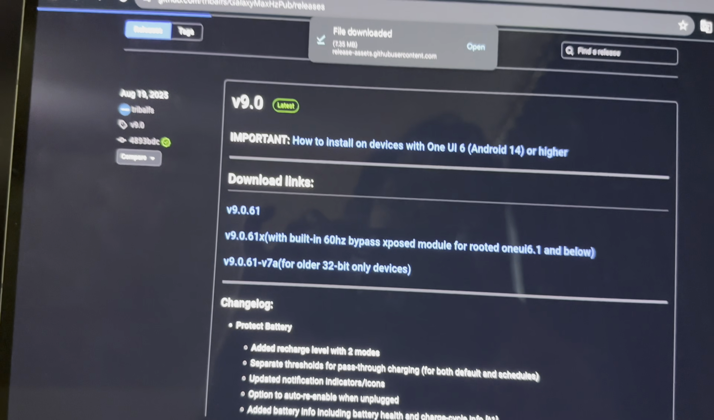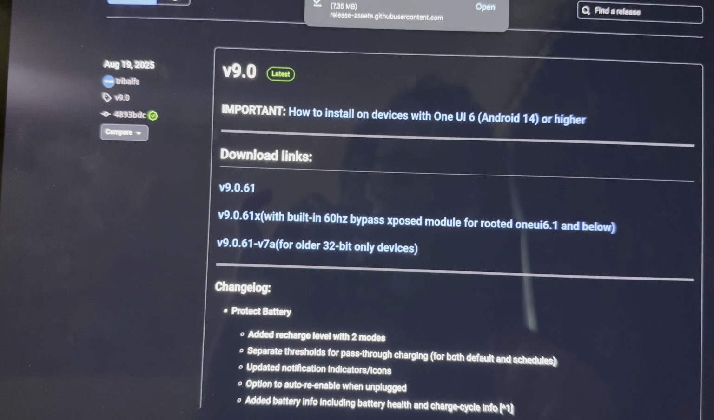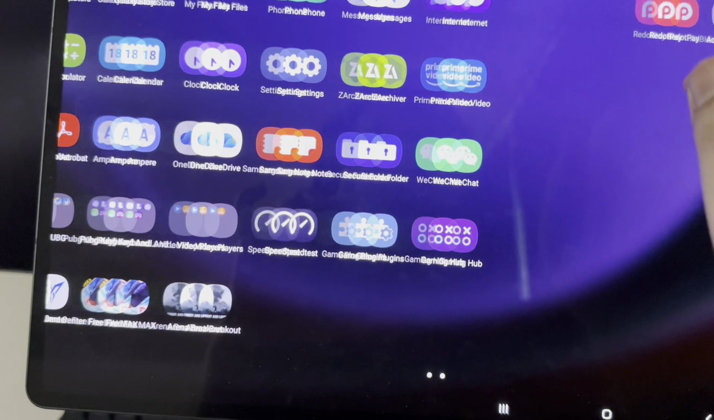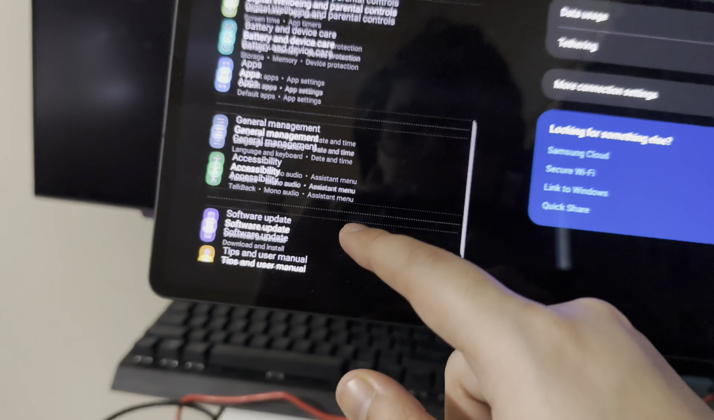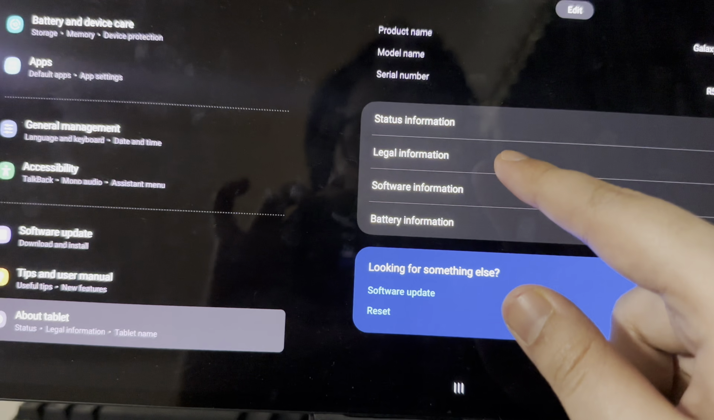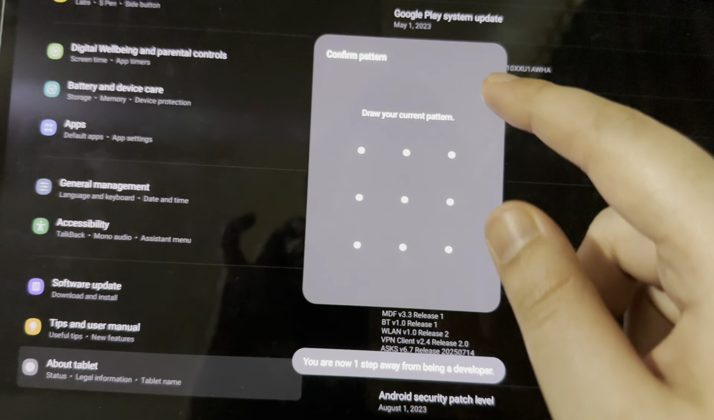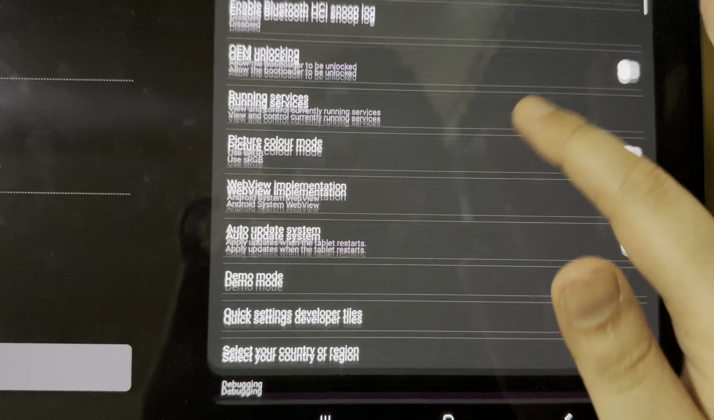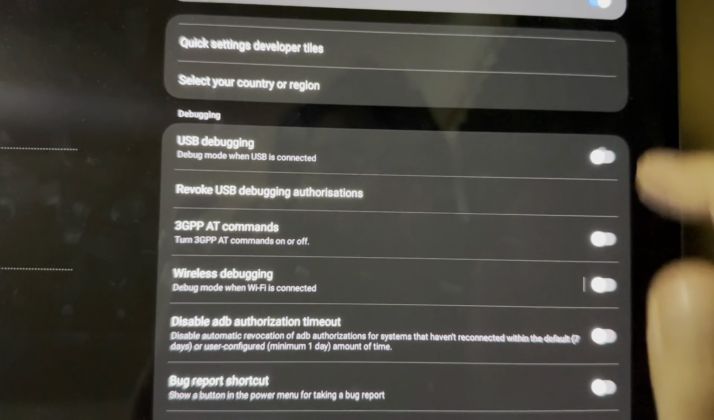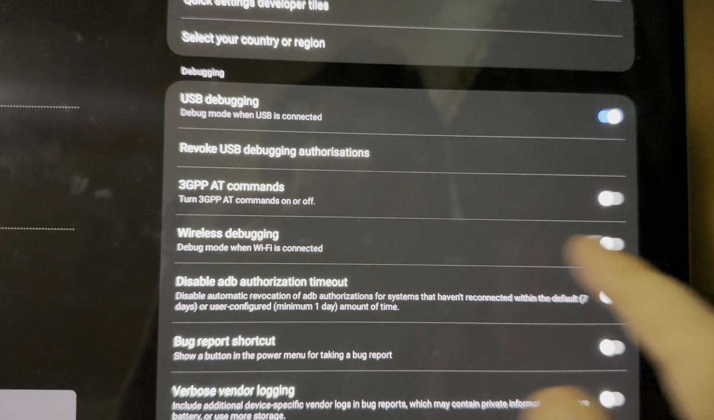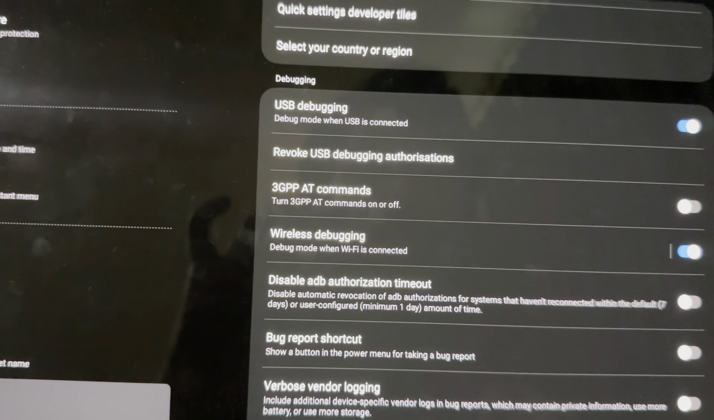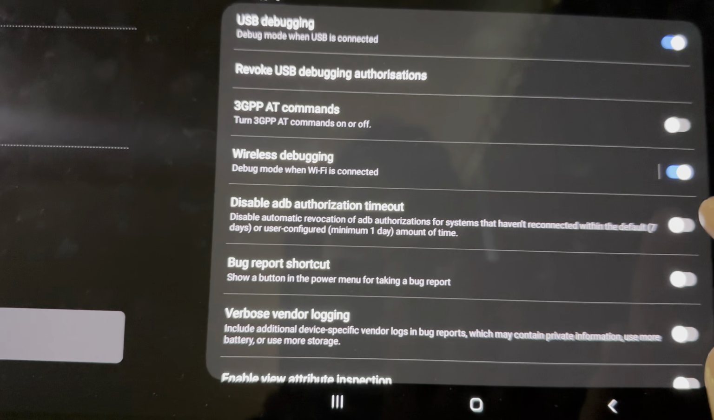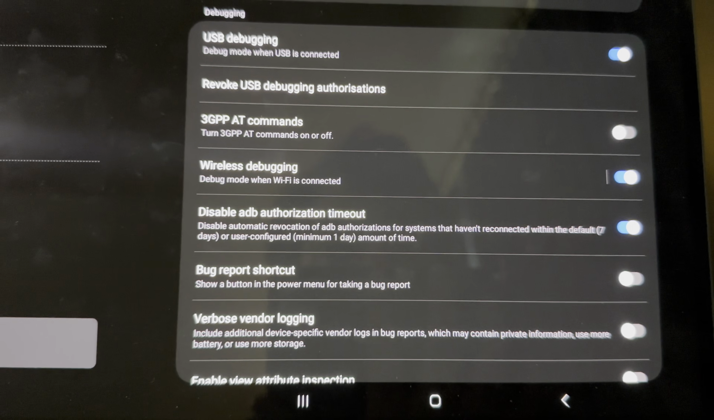Now, to install Shizuku, you need to enable developer options. So let's turn on developer options first. Go to tablet, software information, build number. I'm gonna do my pin. Okay, developer options. What you need to enable is USB debugging and wireless debugging. Also need to enable this ADB authorization timeout.